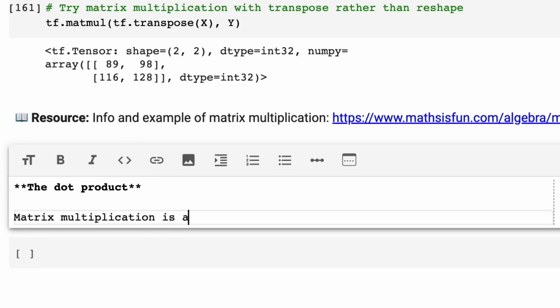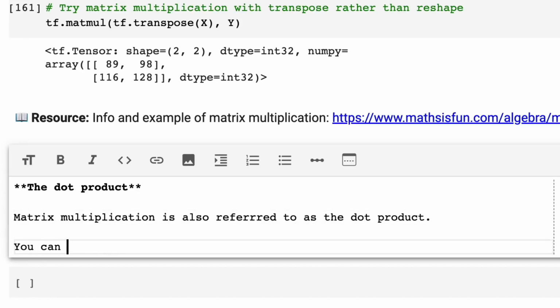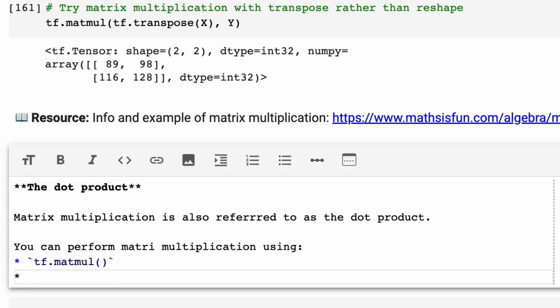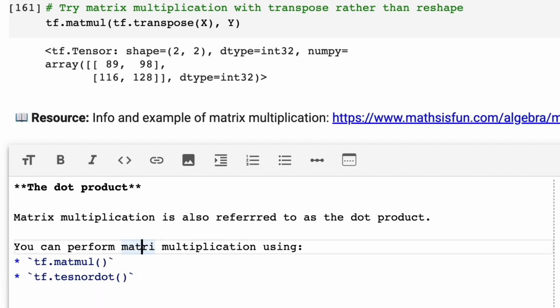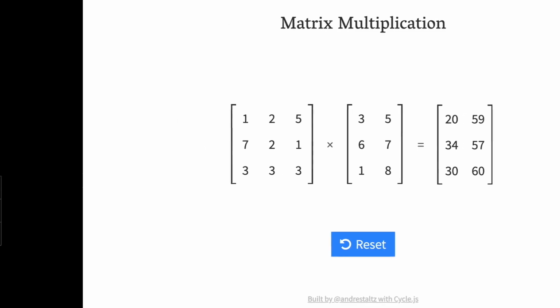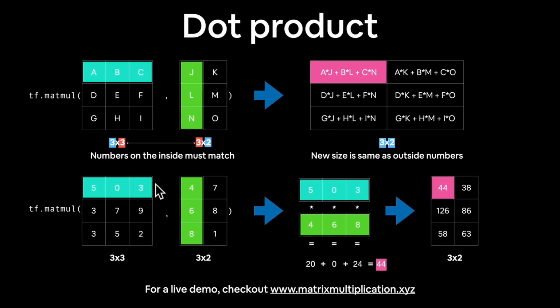Matrix multiplication is also referred to as the dot product. And now you can perform matrix multiplication using tf.matmul, which is short for matrix multiplication, or we can do it with tf.tensordot. We haven't seen this one yet, but they essentially do the same thing, just with different parameters. We've also gotten hands-on with matrix multiplication using matrixmultiplication.xyz, and we've seen this colorful example of the dot product. But let's once again get a little bit more hands-on with some code.